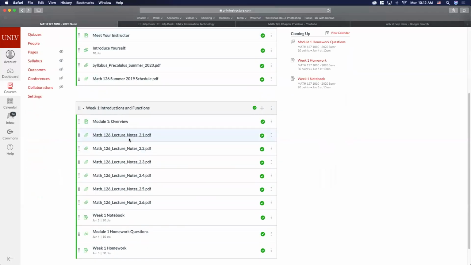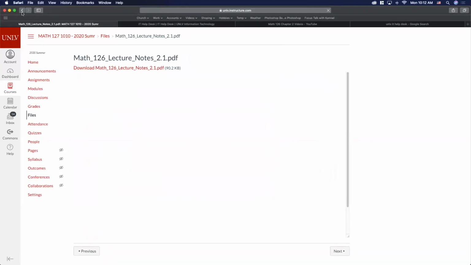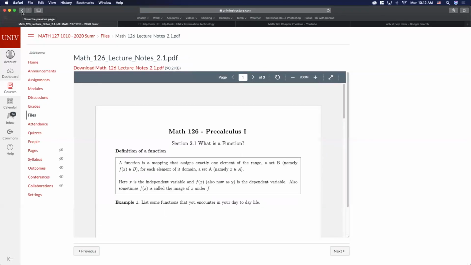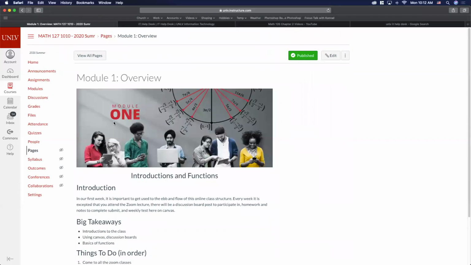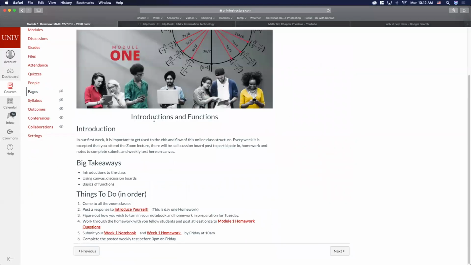All right, so here's all the notes. You can just click on these, download them, print them, or download them and have them on your tablet or however you want to fill it out. I've seen people do it on their phones, amazingly enough. Every week there'll be an overview, and it tells you what to do. Come to all Zoom classes. Please post this. This is your day 1 homework. This is homework, not a discussion, right? Figure out how to turn in your notebook in preparation for Tuesday. So that's also your homework, right?